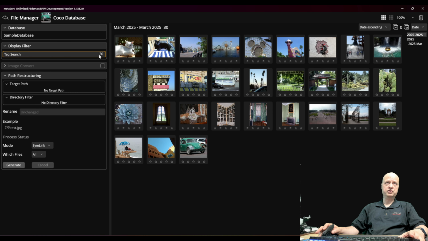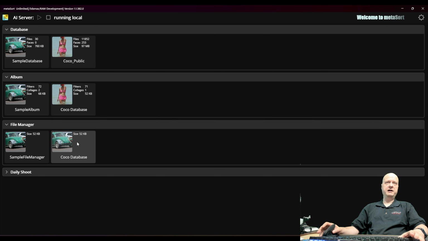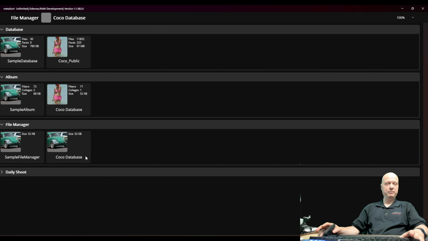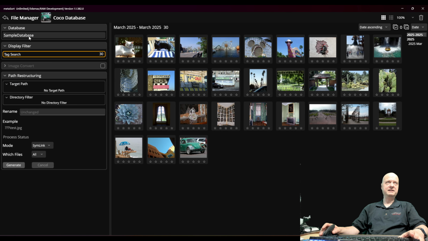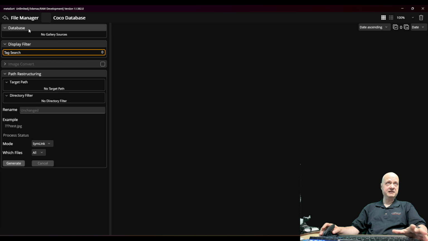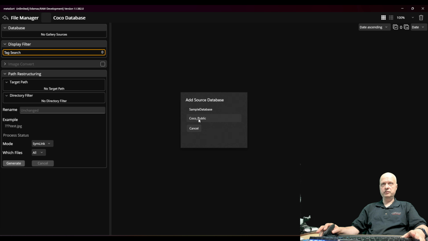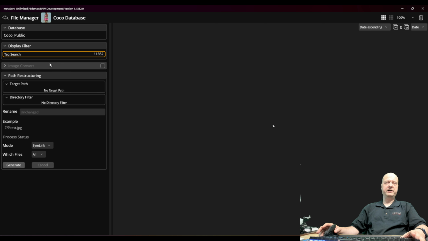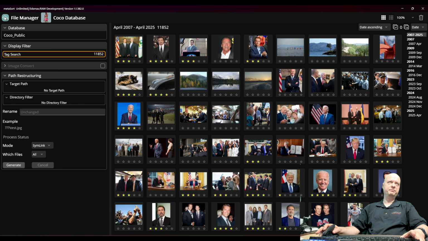Same deal, I can click in here in this database and we can just add very simple filters where we get all the pictures. Oh, I think I messed up. Let me just fix that. I messed up. Let's show how we can fix that. I chose the sample database, which was by accident. Let me just right click again. So I right clicked and removed the wrong set and I'll do the Coco public. That's the one I wanted with all the 11,000 pictures.